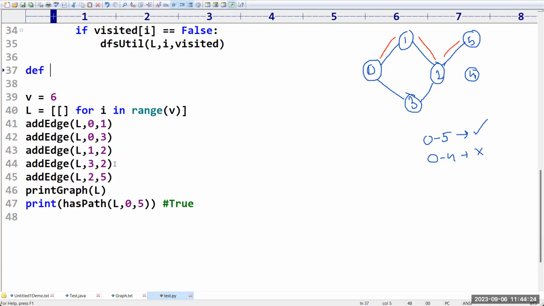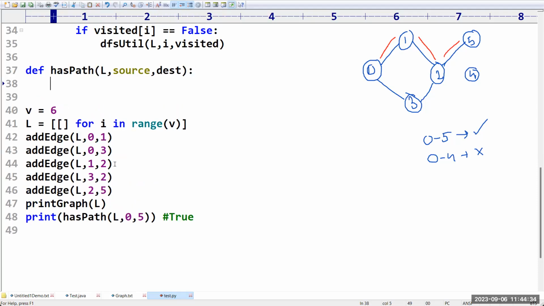Please listen carefully. def, I am taking has path, where I will take a list, a source and a destination. Please listen carefully. In this, I'm creating one Boolean list with all elements as false, with the length of the list. How many vertices are there here?